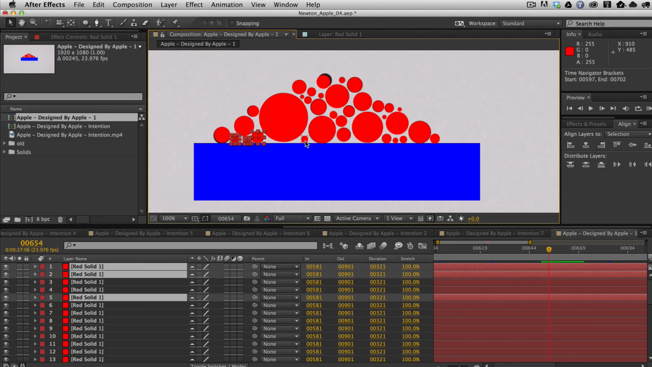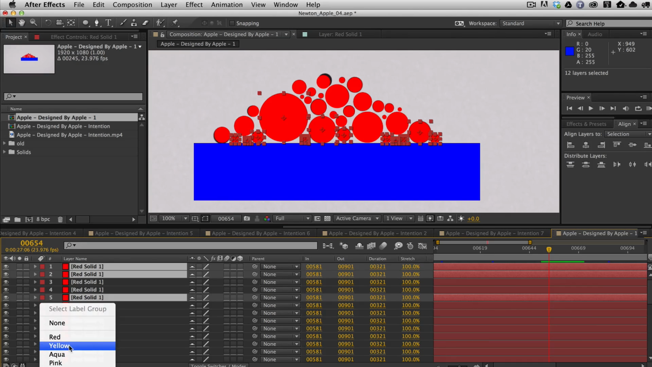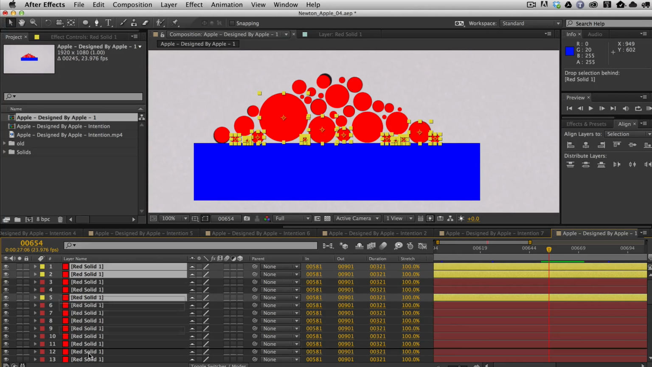Oops. It's easier if you select the little guys first. This one, this one, this one, this one, this one, this one, and this one. Oh, sorry. This one is not part of it. So I'm going to unselect that one. So what I'm going to do is I'm just going to change the label color here so I can keep things straight. I'm going to make these yellow, and I'm going to move them to the bottom of the stack.